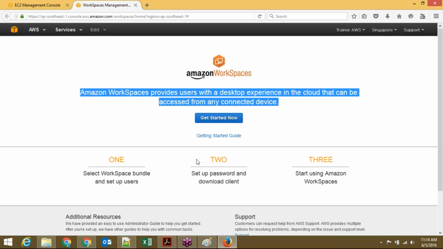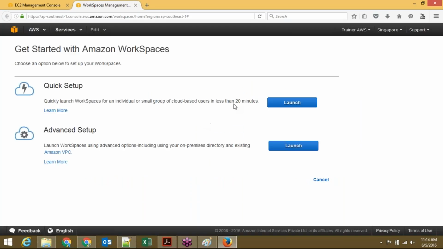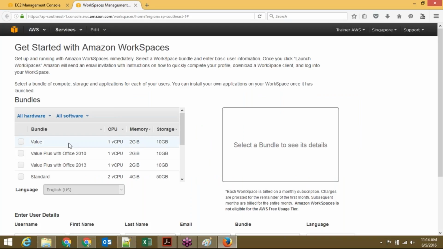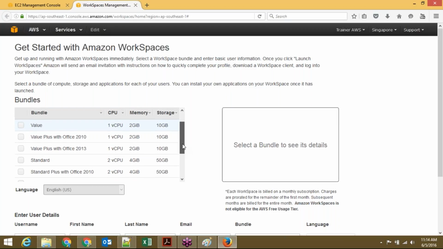So what you can do is create a workspace, which means you can create the desktop here and access it. If you click on get started now, you can say launch quick setup. We have three different bundles, similar to volume instances or volume types. Here the desktop has 1 core CPU, 2 GB of RAM and 10 GB storage.